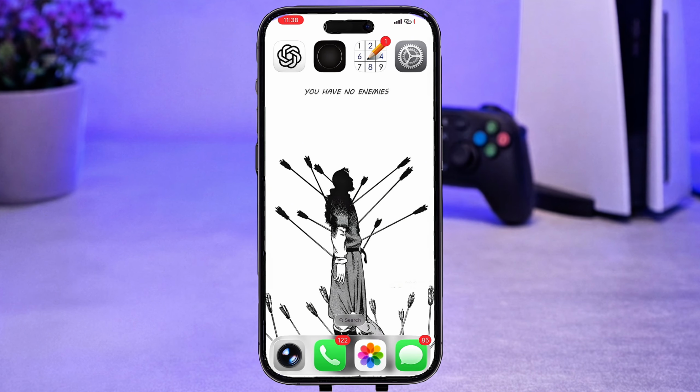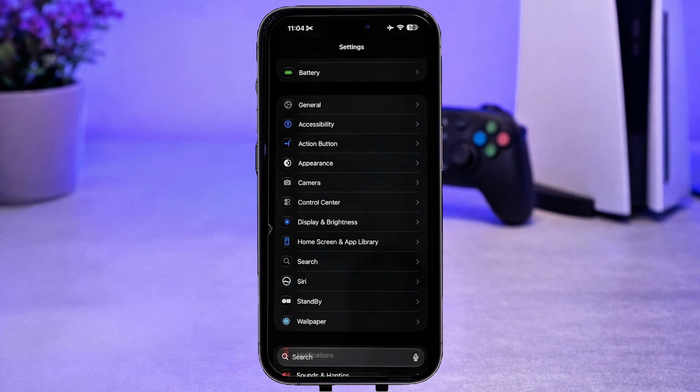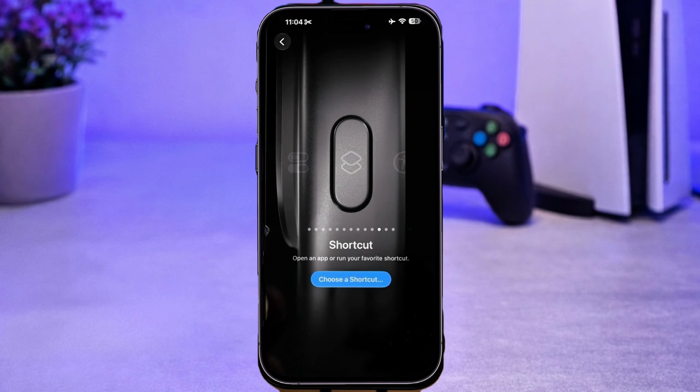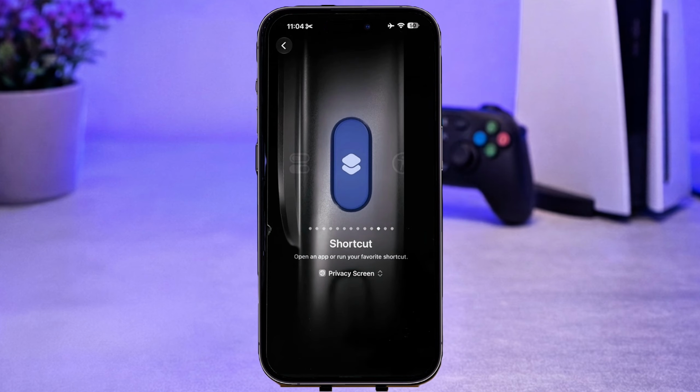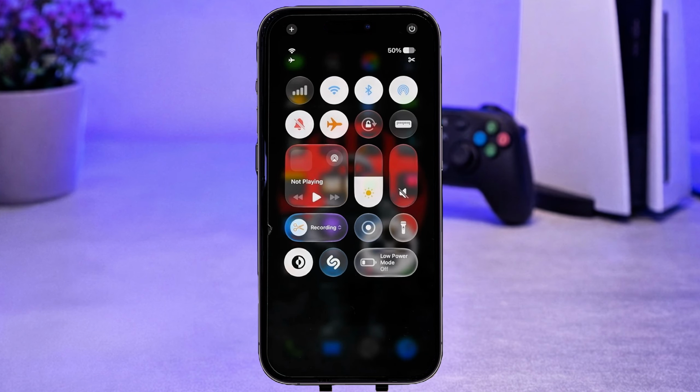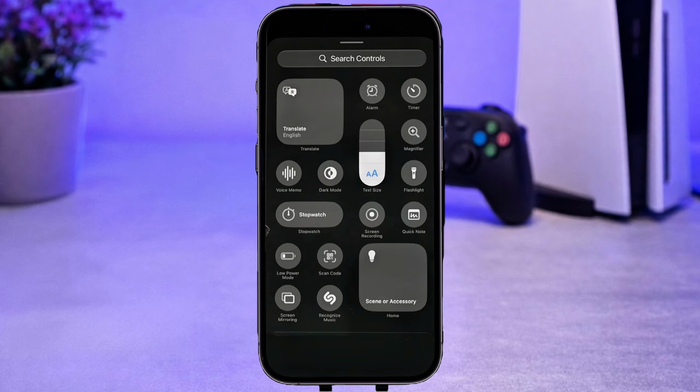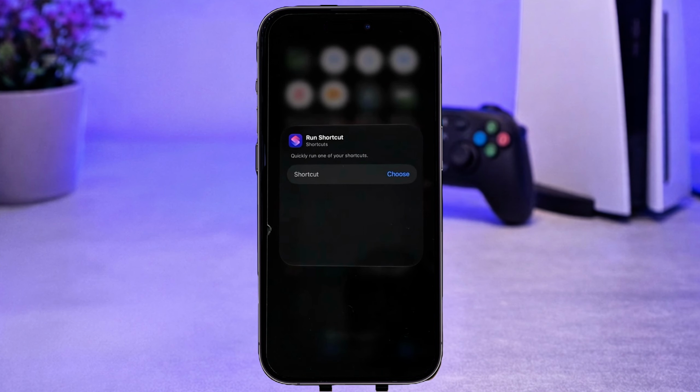You can go to your settings right here. If you have a device with an action button, you go to action button right here, and then you can set it up on the action button right here. Just choose the shortcut, go to my shortcuts, and here we have the privacy screen shortcut. You can also set it on one of the toggles right here on the control center. That's pretty simple as well. Tap on add control, search for shortcuts. So then we have shortcuts, you tap right there, and of course again you choose this same shortcut.